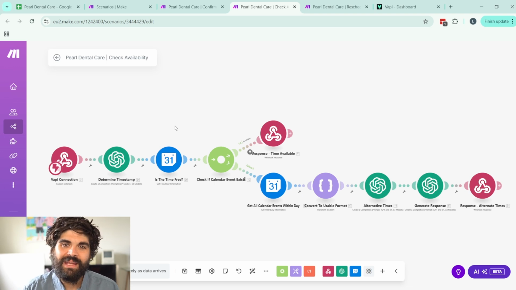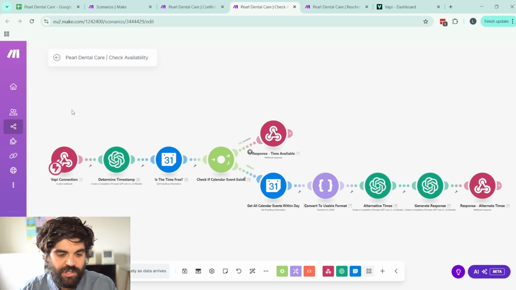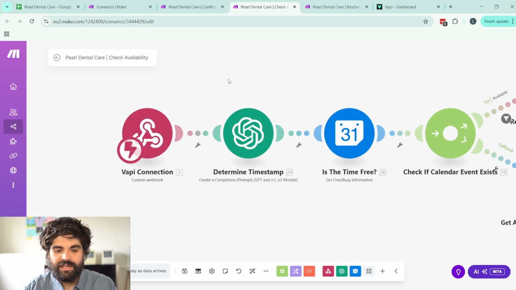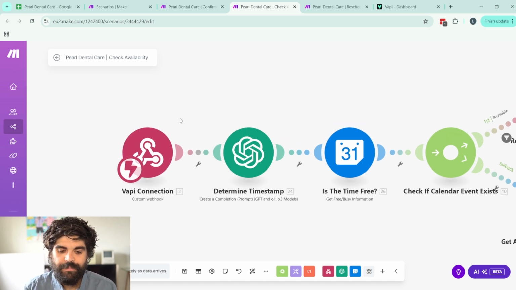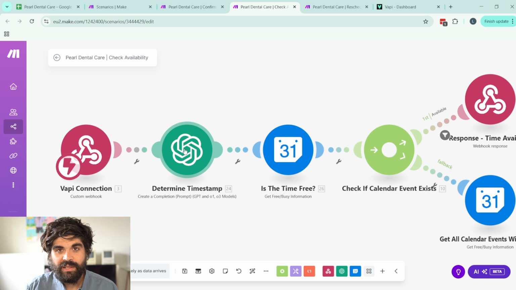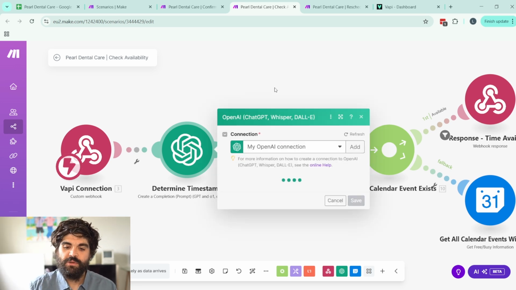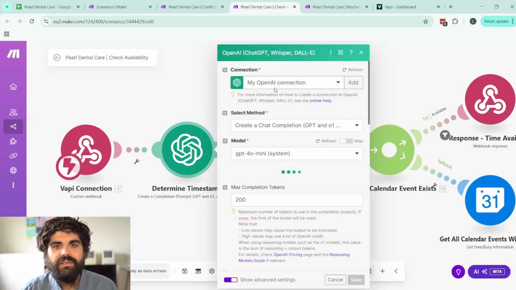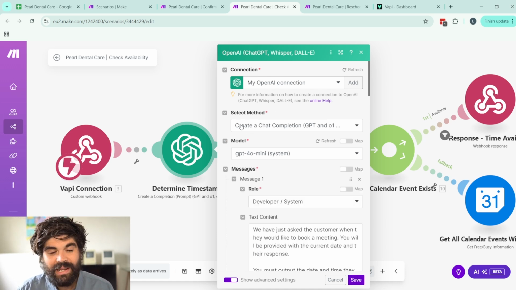So let's now get into a bit more complex of an area. This is the check availability function. And what this is doing is, again, we have this webhook, which is a URL that Vapi is able to call to start off this function. And the first thing it's doing is determining the timestamp that we can use in Google Calendars. Now, what this means is I might have said tomorrow at 7 a.m. or mid-afternoon today, and we need to be able to turn that into an actual date time.